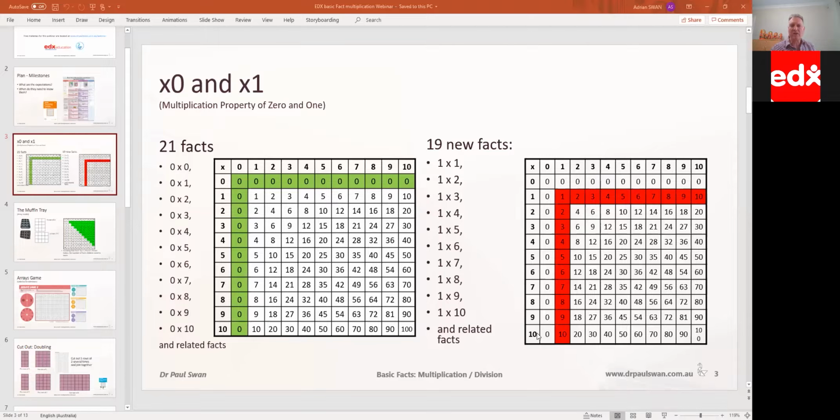So if we go back to the slide, we'll identify them for you. And as we go along, we'll look at this sort of grid. So there's the 21 facts that we would know. And you're saying, hang on, I can't see 21 there or on the 19. And the reason for that is we need to know one other idea. And that's called the commutative property of multiplication, generally called the turnaround fact.